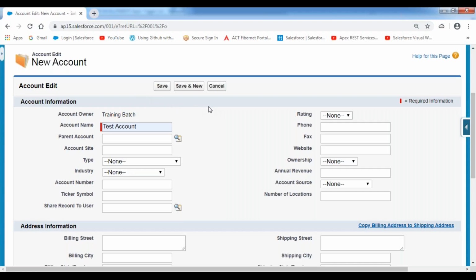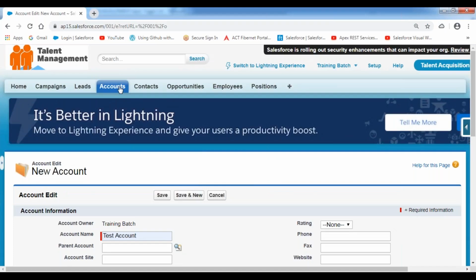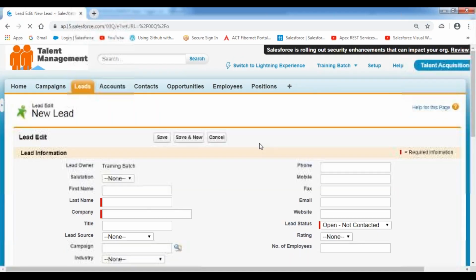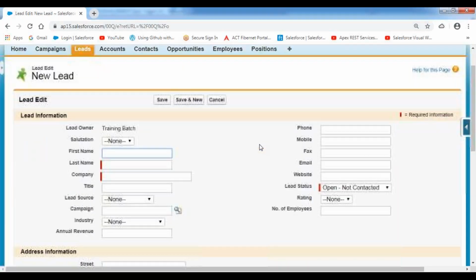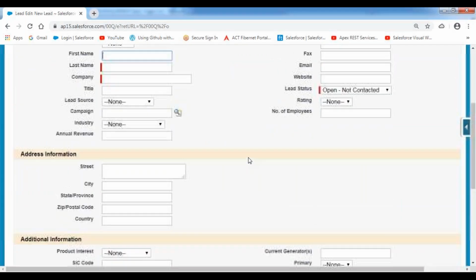Now, third scenario. For example, assume that I have an object, like Lead. So now click on the New button to create a new lead record, and then we can enter the details to create a new lead record.